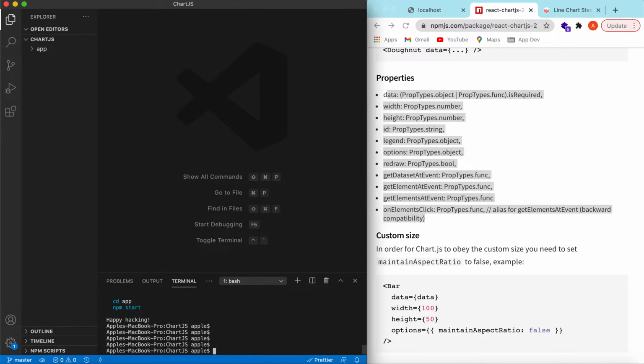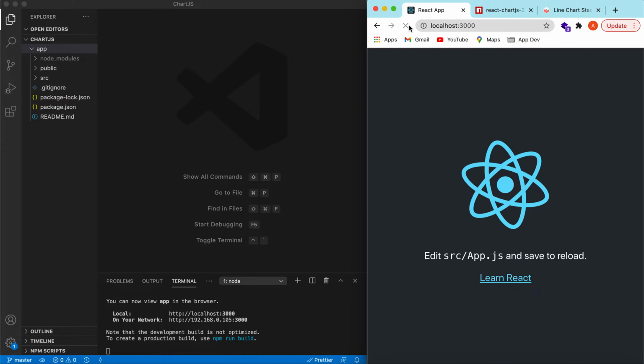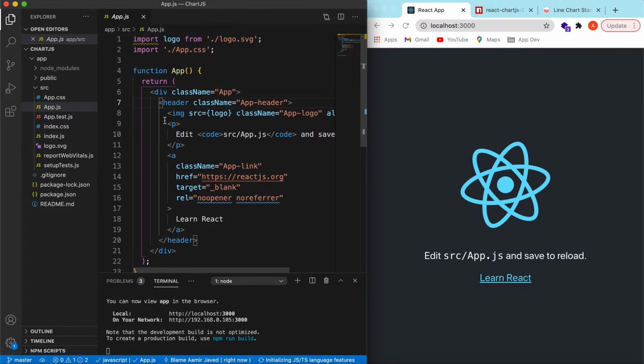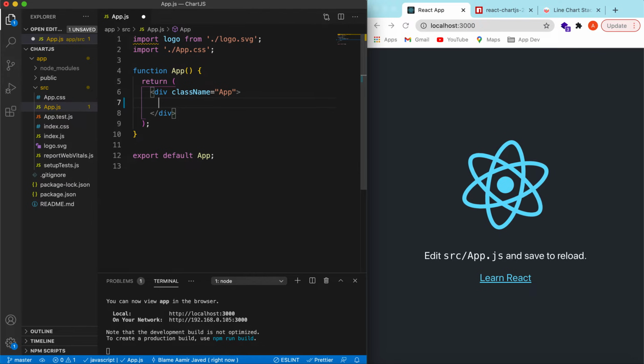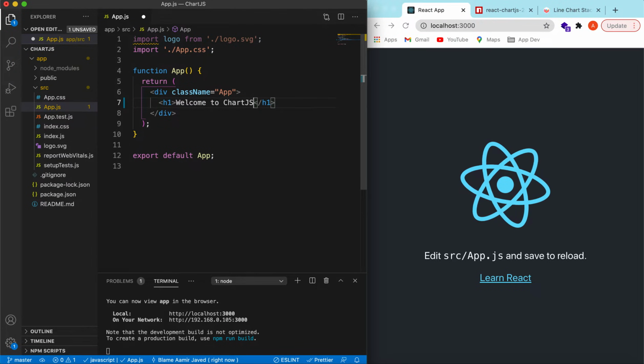All right, so we have a boilerplate React.js app. So cd into app, and we will npm start. All right, so the boilerplate application. Okay, so let's get rid of this one, and suppose we want to say here welcome to ChartJS demo.